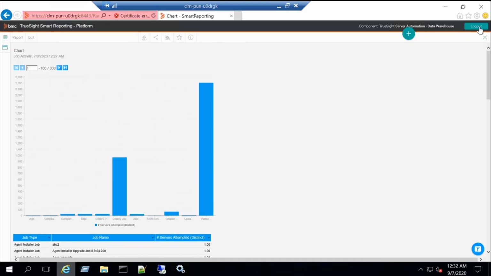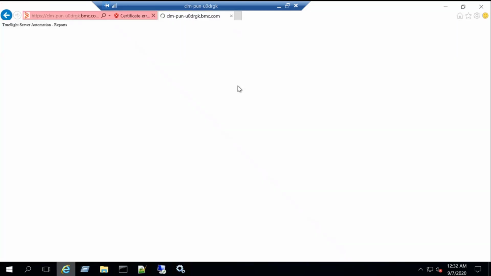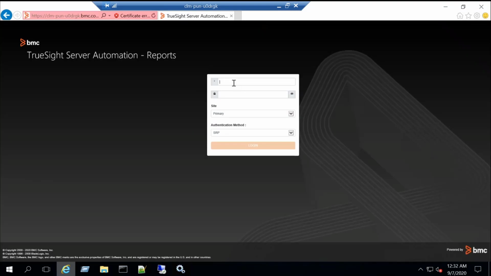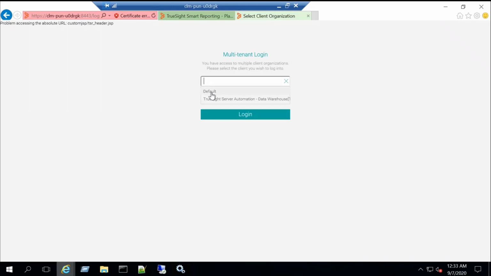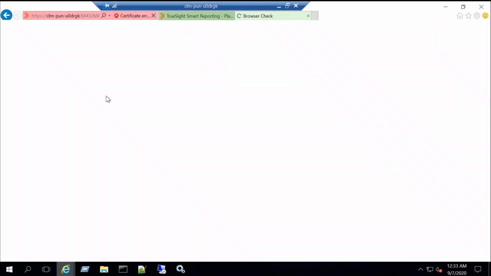Let me navigate to the client organization. I will show you how to verify. Log into the TSSR with the admin user. Click on admin console. Select the default option, not the TrueSight Server Automation warehouse. Select the default option. Click on login.